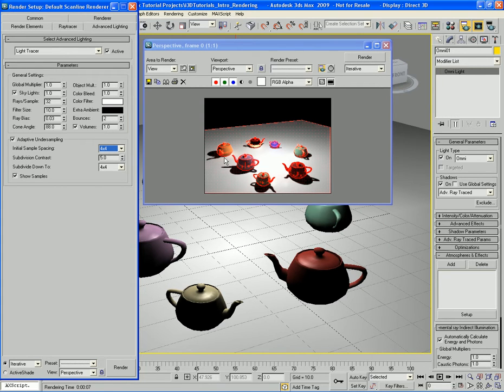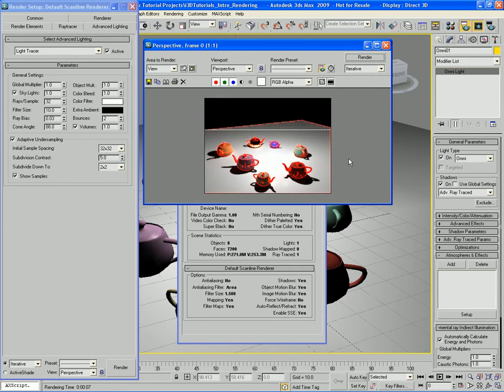So in this case, let's go ahead and use an initial sample spacing of 4 by 4 and subdivide down to 2 by 2. Actually, let me change the initial sample spacing to something huge. That way you can really see the effect. I'll place it at 32 by 32 and I'll hit render.